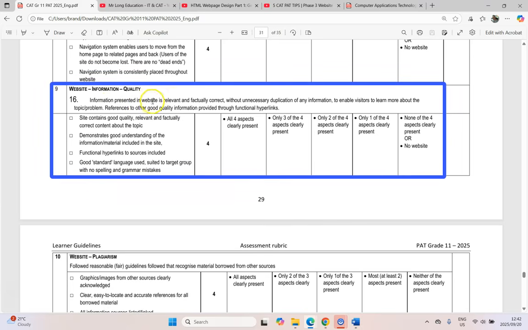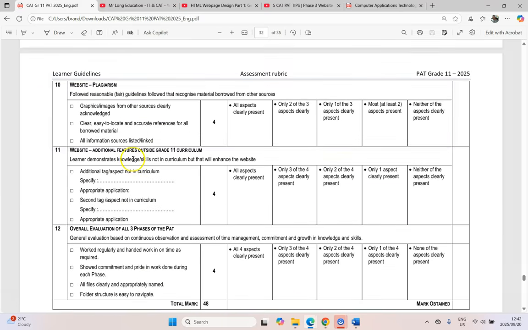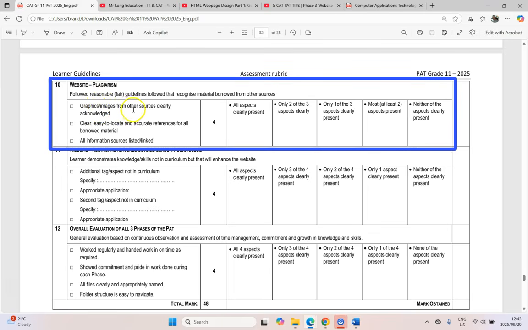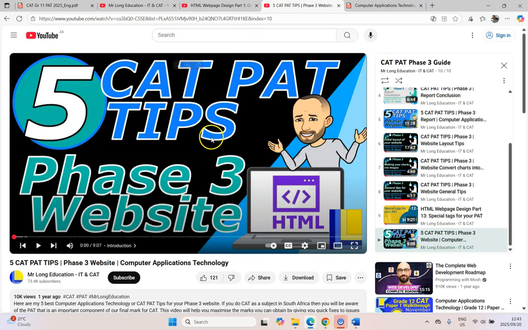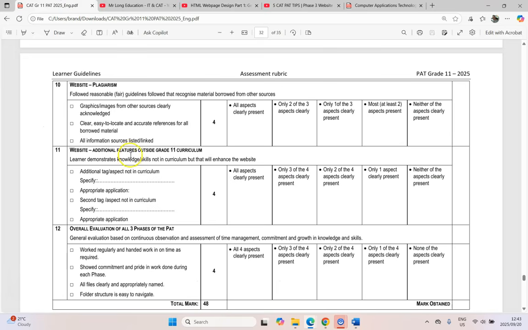And here's the quality of your information. This is going to be your summary information and your layout of that. So make sure that you have displayed that information, that you've given hyperlinks to where that information is from, that you've used good language in it. So this is particularly the summary information. And then referencing, make sure that your graphics are clearly acknowledged, especially the images that you get from elsewhere. So your charts, obviously, you get from yourself, but other images that you might use, you must reference. And in my video on the CAT PAT tips for the website, I do mention how to reference images there as well. So make sure that you do that.